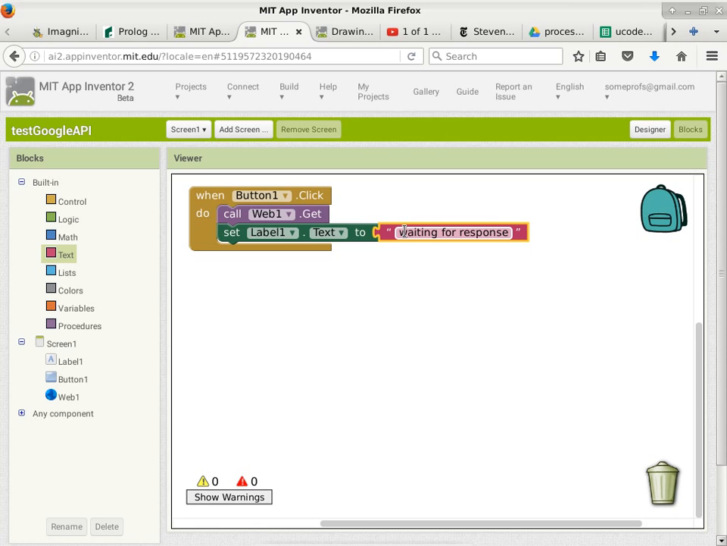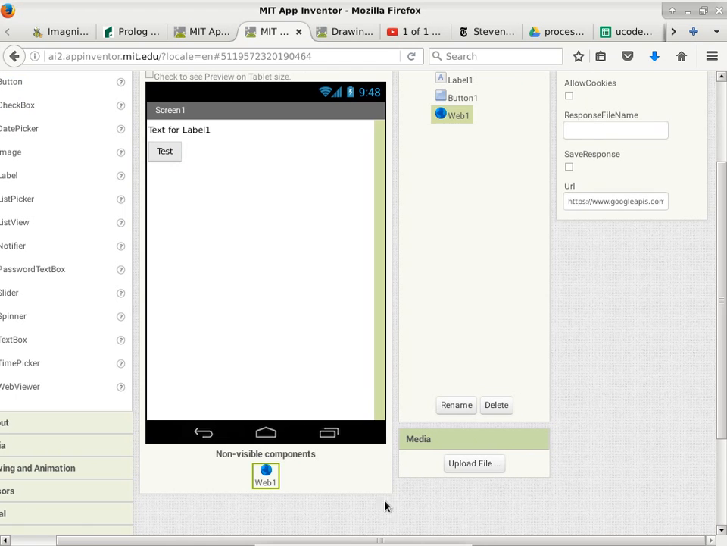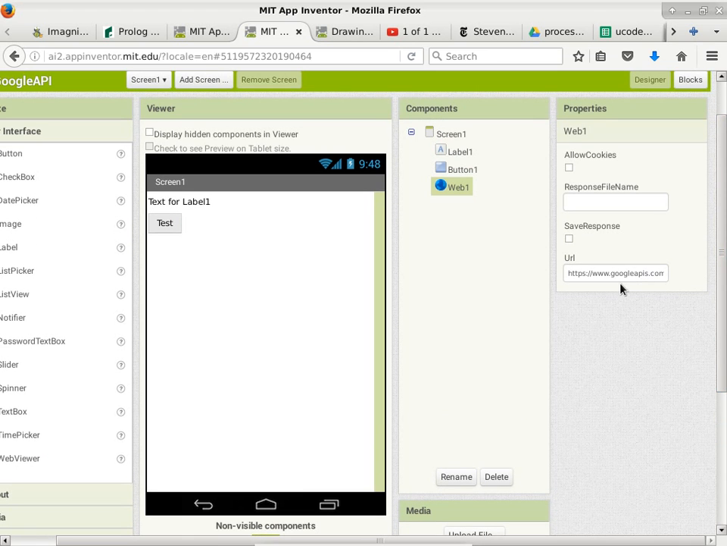Yep, go ahead. Where did you set the URL that you're going? It's a property of the web component. Oh, okay. So when we go back to the designer and go to the web component, it only has a few properties. One is the URL. So I just pasted the entire URL into the URL here. And I did not turn on allow cookies because that particular URL doesn't need cookies. So I did not enable cookies.